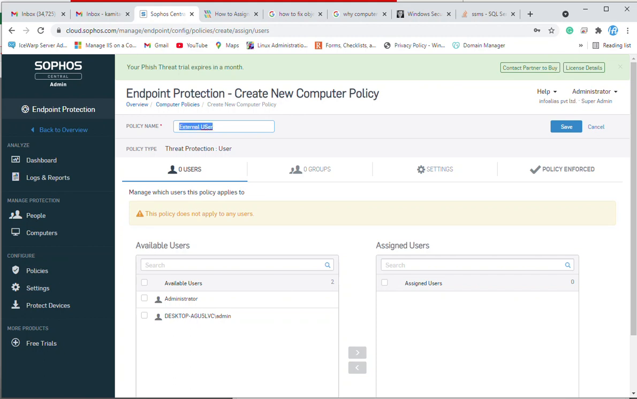Always the policy name should be meaningful, so it will be easier for you to identify or verify the policy and its settings. So you can specify the policy name like I specified external user over here. Now you will click on save, and before saving it, because you are going to select the policy as per the user level, you need to specify the user. As I told you, you can specify the policy as per device or user base. So I selected the user base.